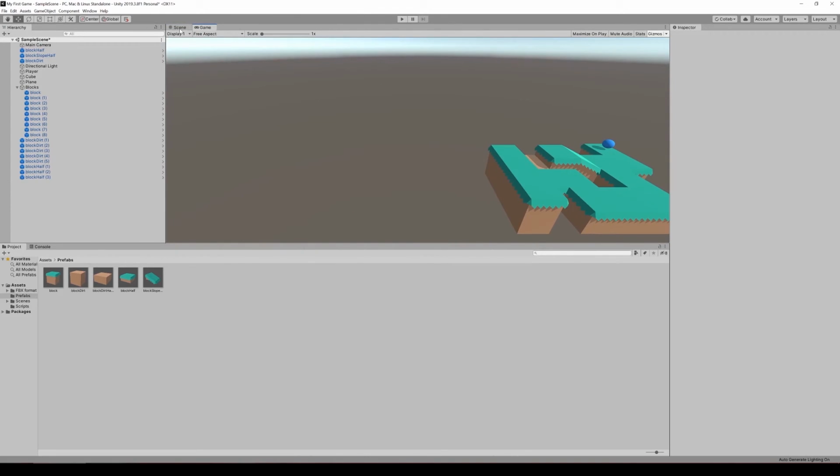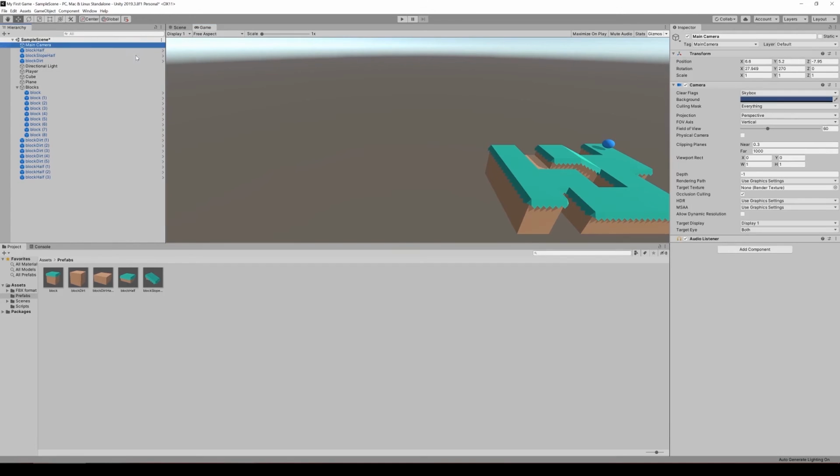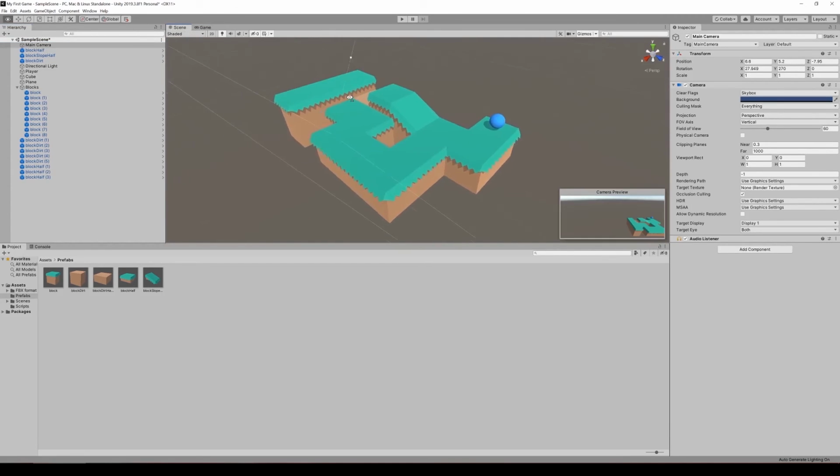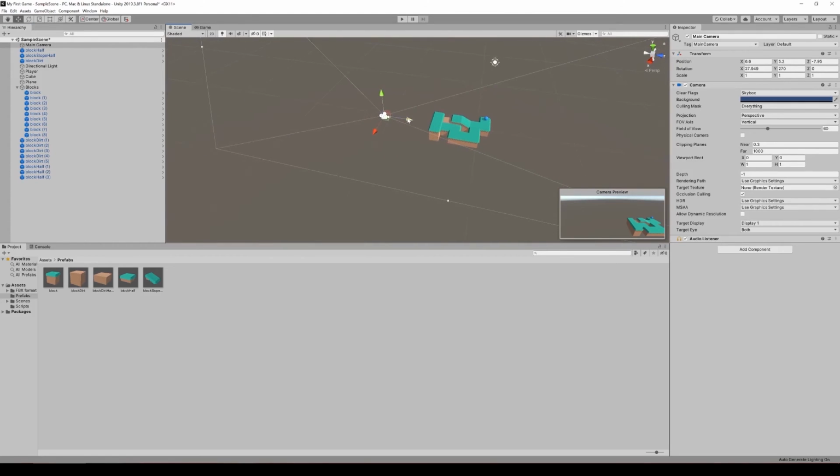So the first step, well, we can give this a little bit of a play, and let's also set up our camera so our camera is in the right position. For our camera, we actually want our Y rotation to be, I think, 230.